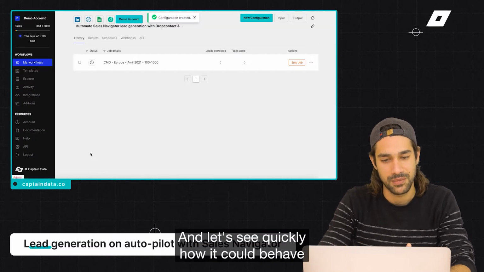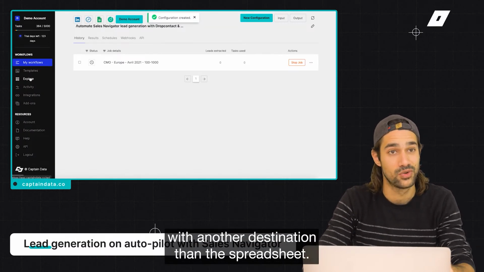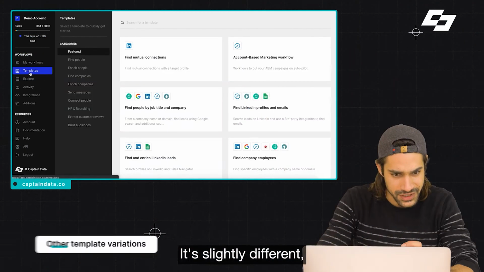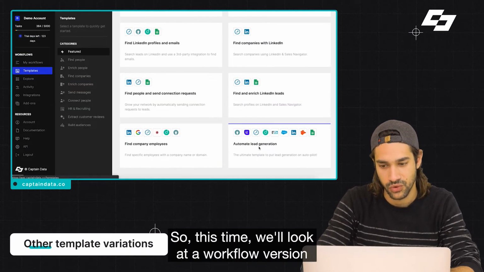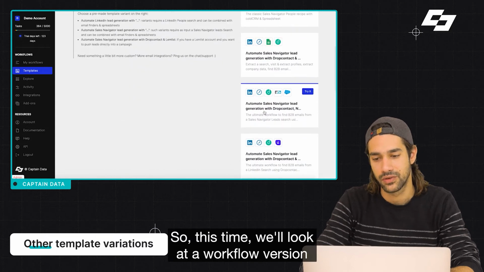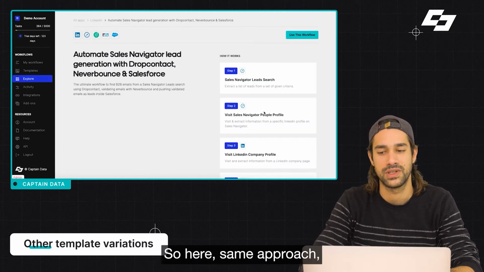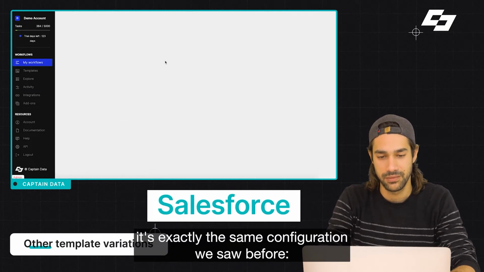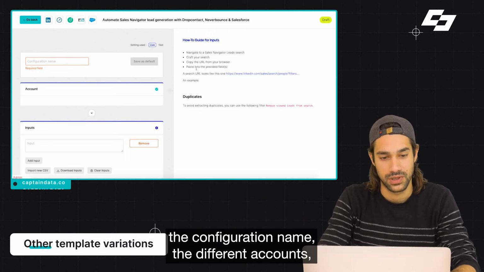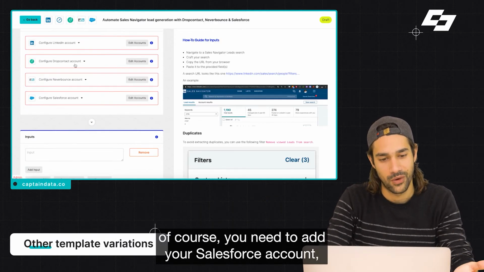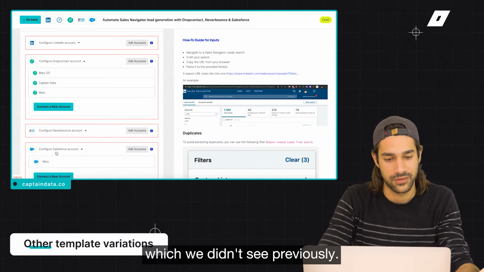And let's see quickly how it could behave with another destination than the spreadsheet. It's slightly different, but overall it's always the same approach. So this time we'll look at a workflow version that works with Salesforce. So here, same approach. It's exactly the same configuration we saw before. The configuration name, the different accounts. Of course, you need to add your Salesforce account, which we didn't see previously.